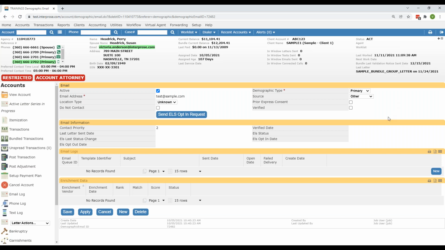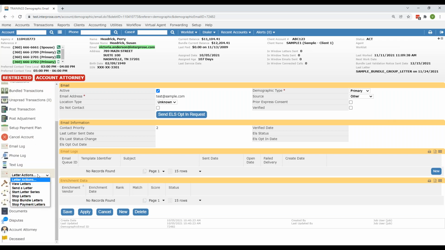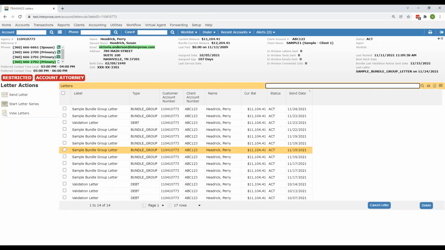All right, so let's go check out some enhancements that we've made for processing mail returns. So we can get there just from this account here. We're gonna go to our letter actions and view some letters. You'll see that I have a lot here. I do a lot of monkeying around on this account, so bear with me. We're just gonna go right into this first letter here.